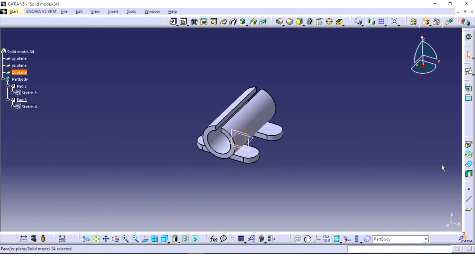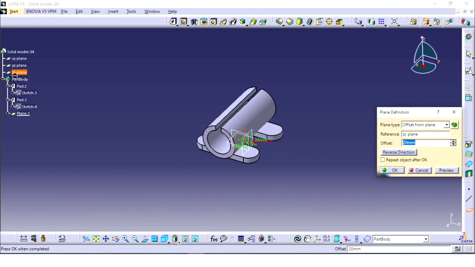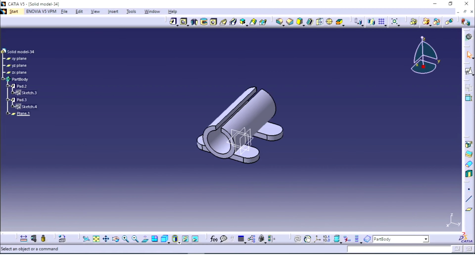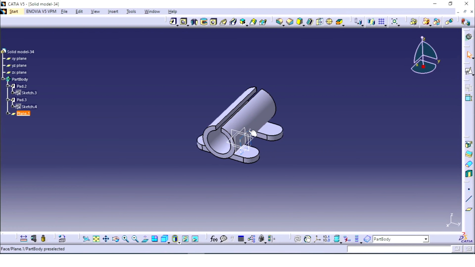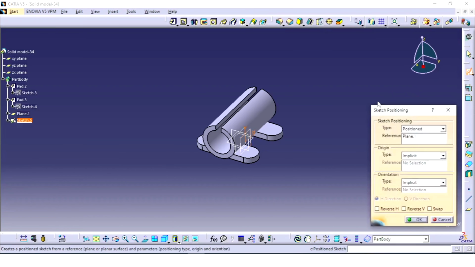I will create a plane here by offsetting the ZX plane, and the offset will be 15 mm. Okay, now I have created a new plane here at the 15 mm line and the thickness is 15 mm. So now here you can see there are two radii, 37.5. The inside diameter is 37.5 and the outside radius is 37.5, and the center point is 75 mm from the center of the circular one. Okay, now click on this one, click on the position sketch.